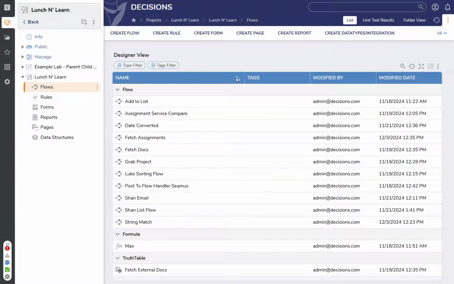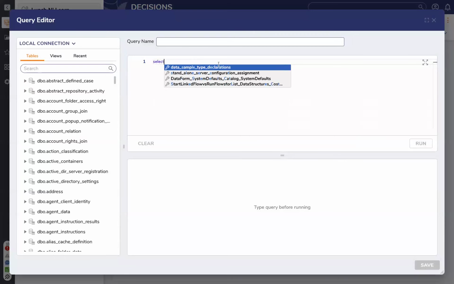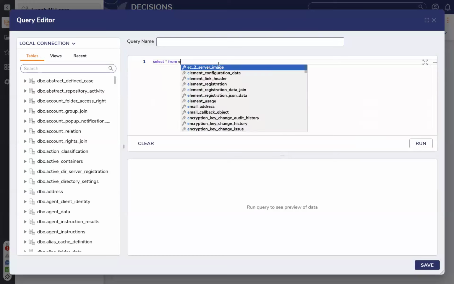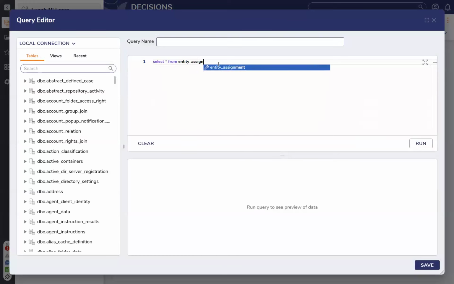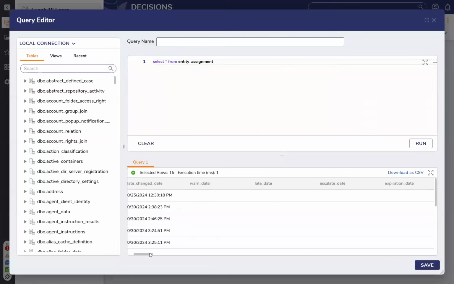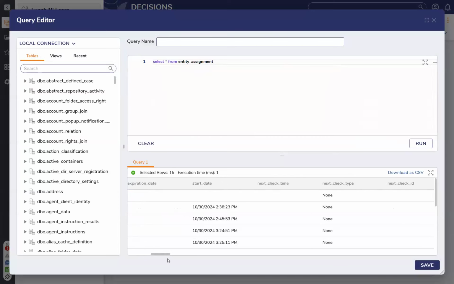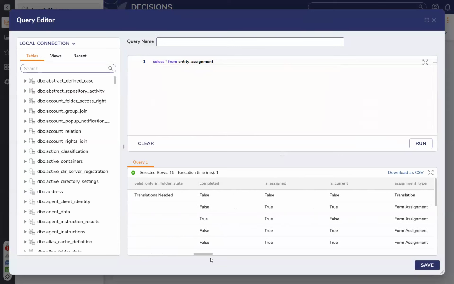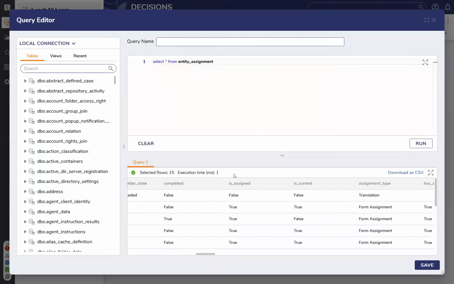Okay, so let's go into the query editor real quick and we're going to do select all from entity_assignment. I do believe I talked with you about this before, but it's still a good refresher. There are three primary fields that determine visibility, whether the assignment can be completed, all that sort of stuff. So there's completed, there's is assigned, and is current.